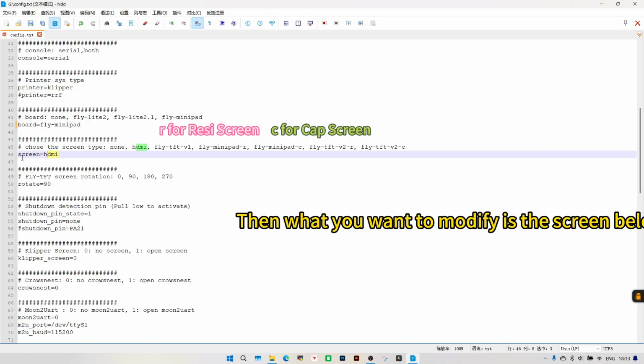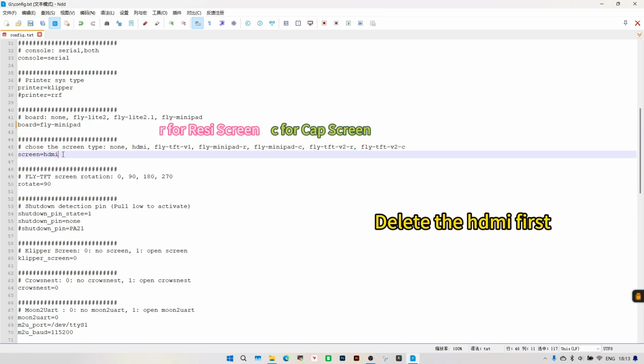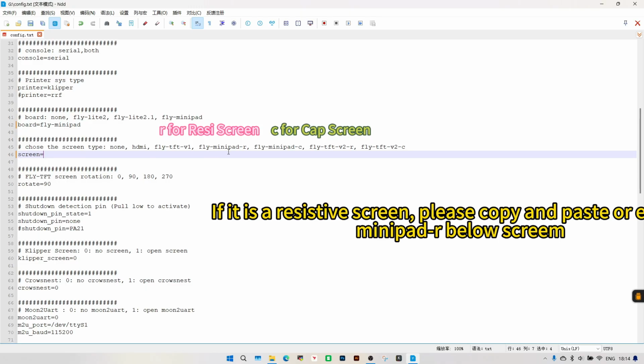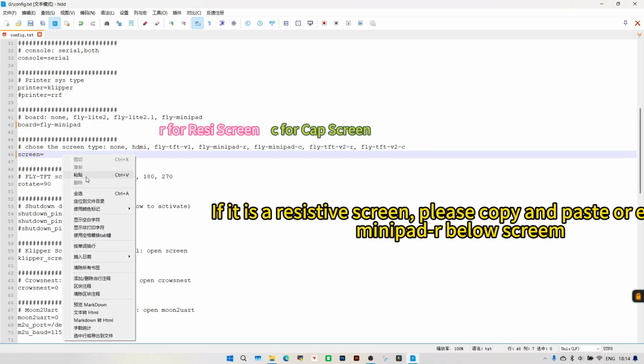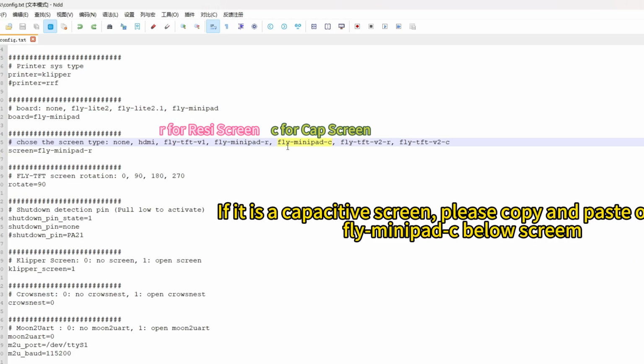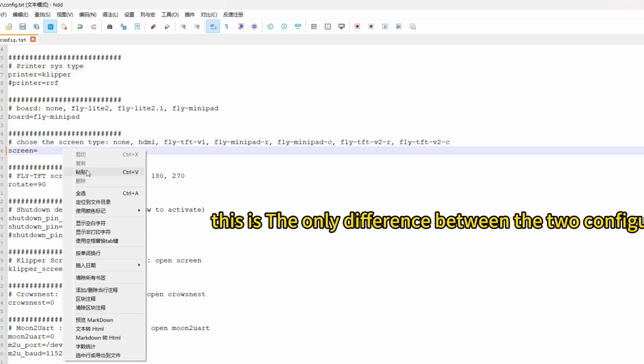Then what you want to modify is the screen below it. Delete the HDMI first. If it is a resistive screen, please copy and paste or enter Fly MiniPad below screen. If it is a capacitive screen, please copy and paste or enter Fly MiniPad C below screen. This is the only difference between the two configurations.